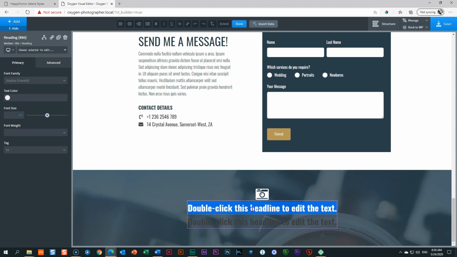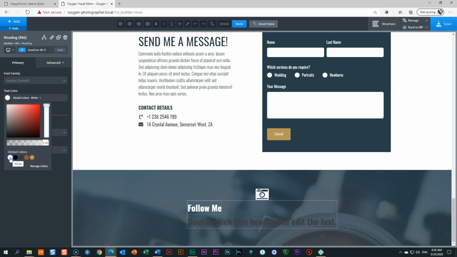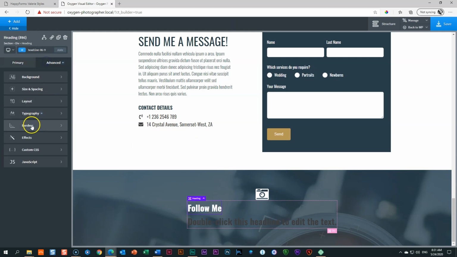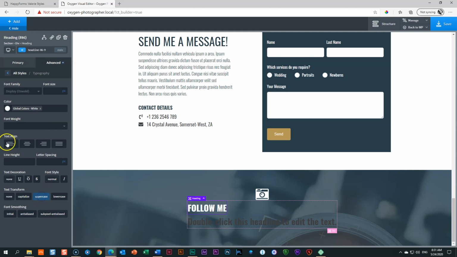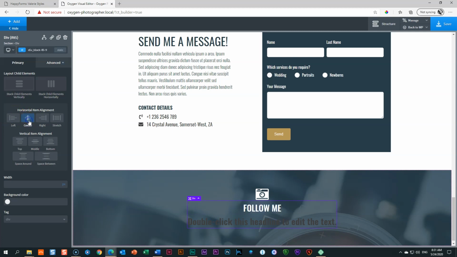Let's change these headings first. So I'll select this one and I'll type follow me. And I'll put it on white. Go to advanced typography, uppercase. Let's put this one at 500. And I want to center align it. And to do that, you have to select the div. Remember div, select the div and put it on center. Now, everything inside this div is also center aligned.